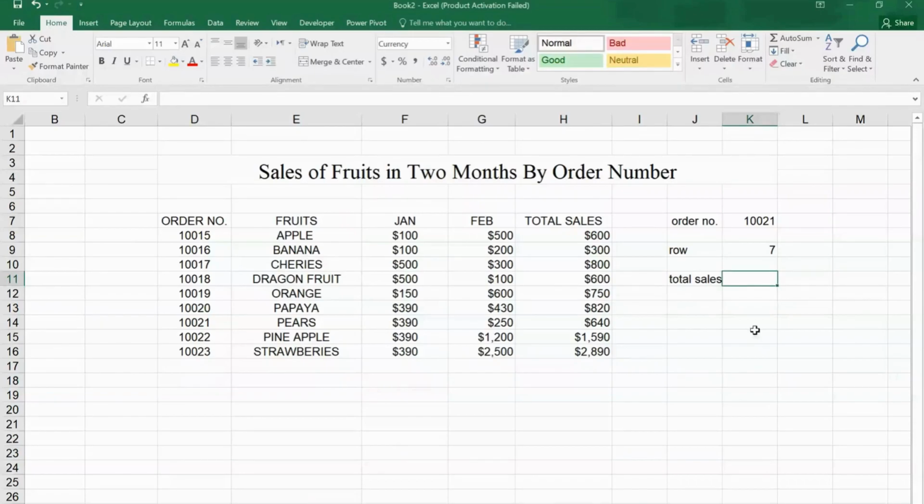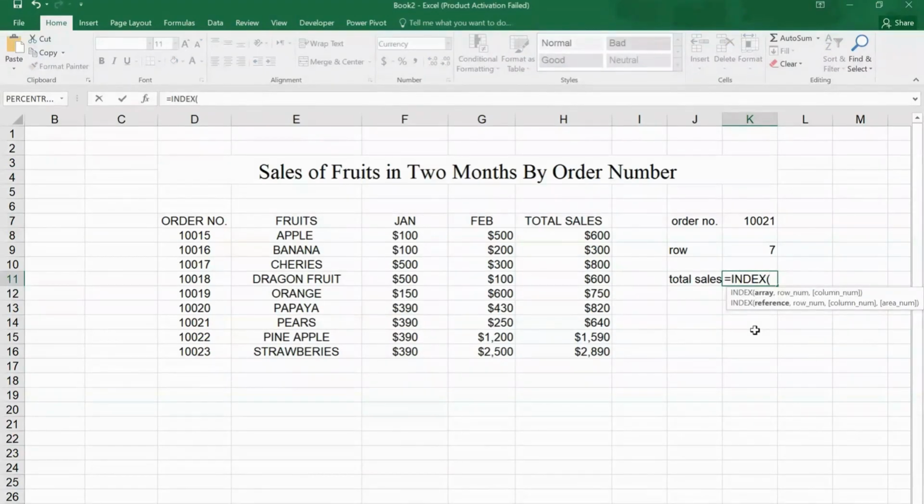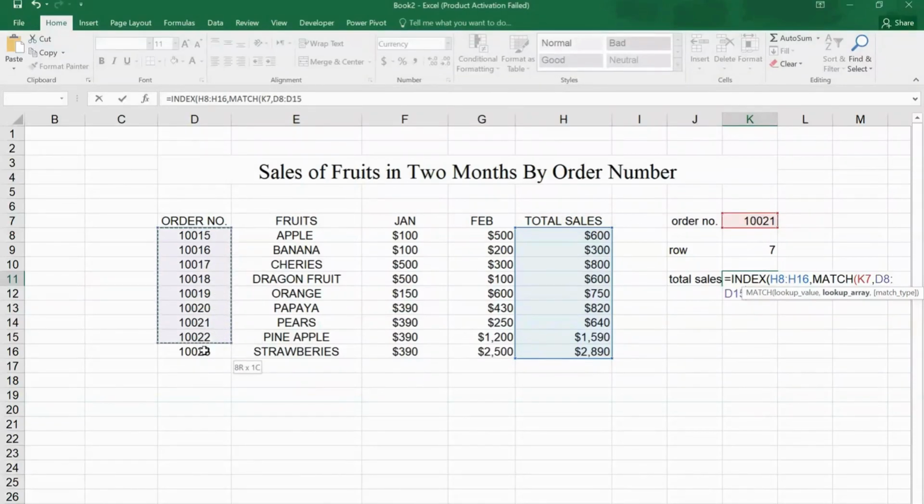Begin it with the equal sign, write index, press tab, select the range of total sales from cell H8 to H16. Comma, here we start the match formula. As you know, it's the combination of two functions, index and match. So, type match, press tab, select the order number, which is in cell K7, comma, then select the range of order number from cell D8 to D16. Close the brackets and press enter.